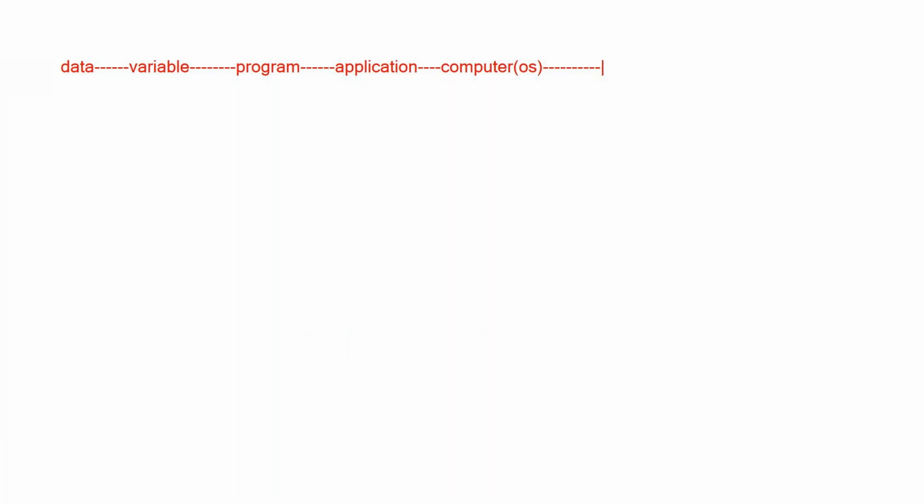If you want to execute any application through a computer, the computer must store the application within the computer memory, where computer memory will be of two types. One is hard disk memory. The second one is RAM memory.